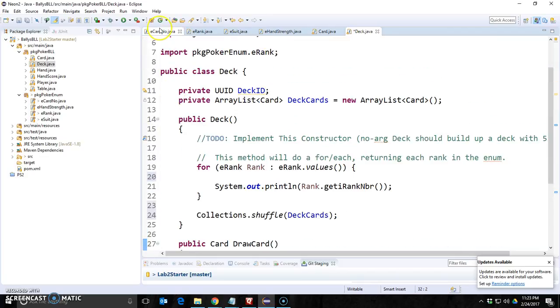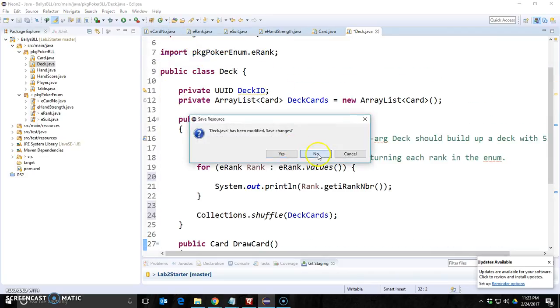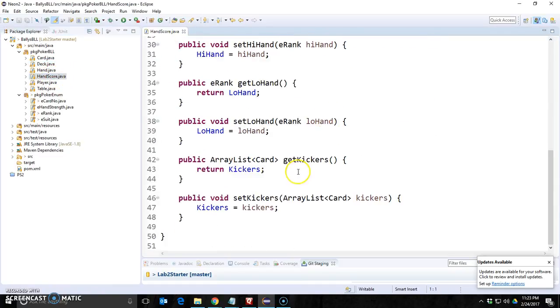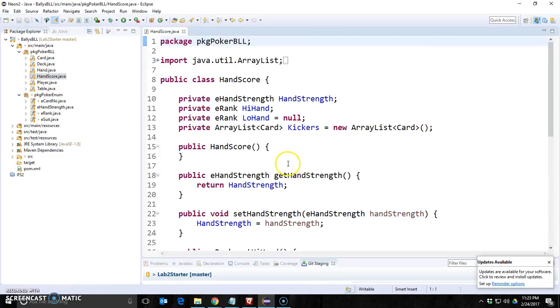Deck's not that tricky. Let me close this. I'm not going to save it. You're going to have to do that yourself. Let's go out to hand score. Nothing to do here. Read through it if you want to, but there's nothing to do here.